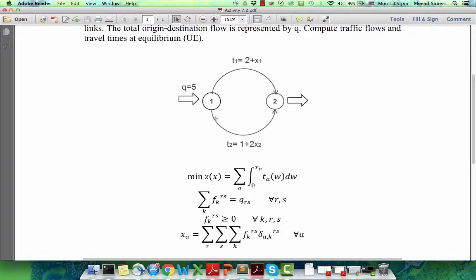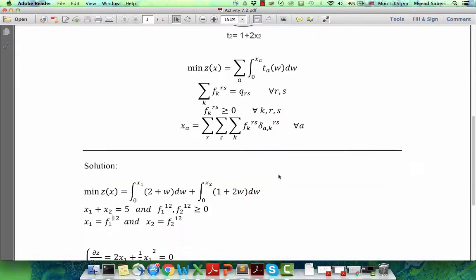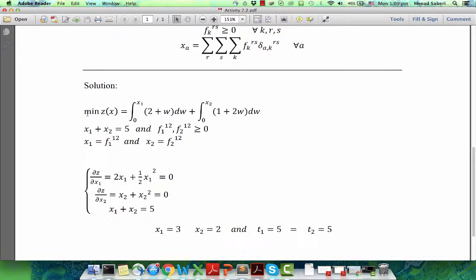Similar story with the second path and the second link. Whatever link volume you see in this link is equal to the path flow of this specific path going from 1 to 2. But how can we minimize this function? Obviously, we need to take the derivative. So if you take the derivative here, you'll end up with 2x1 plus 1/2 x1 squared. And the derivative with respect to x2 would be x2 plus x2 squared, equal to 0.